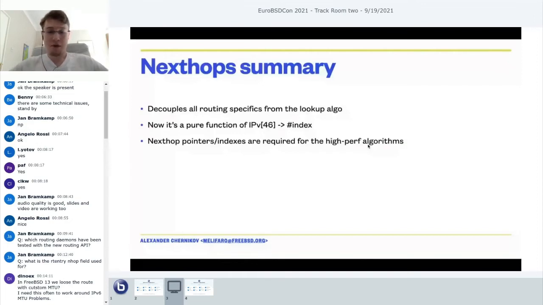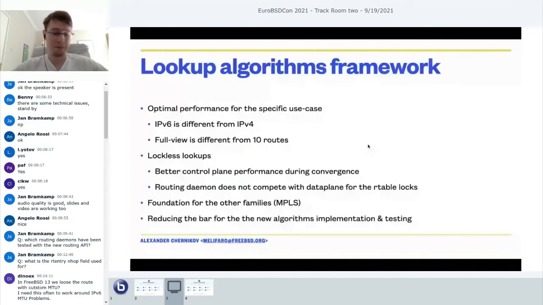Nexthops decouple routing specifics from the longest prefix match lookup algorithms. Now the algorithm just needs to be a pure function that takes an IP address as input and provides a pointer or index as output. This is actually a requirement for high performance lookup algorithms, as it's not always possible to store something more than just 32 bits worth of data as their result.